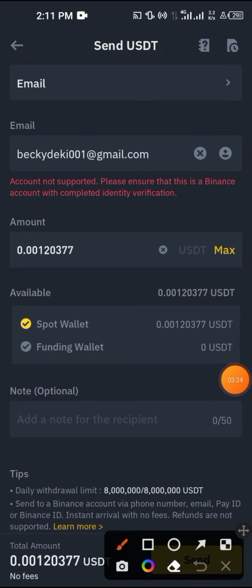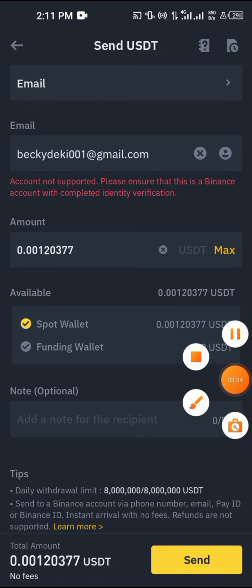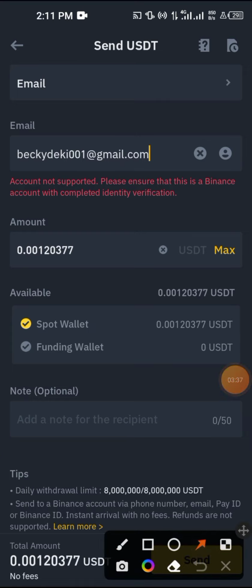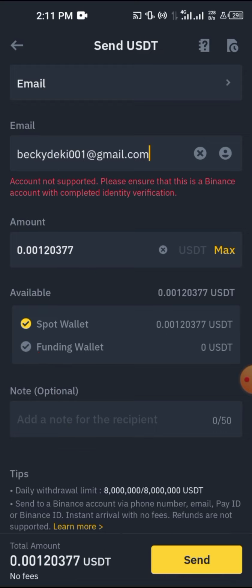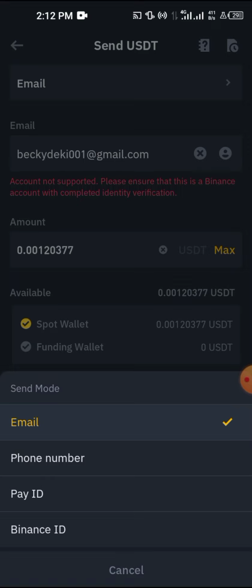One thing that most people don't realize is that even if the money is in your spot wallet, before now you had to transfer from spot wallet to funding wallet before you could send. But as it stands right now, Binance has made an update such that you can send from both. If you have different partitions in spot wallet and funding wallet, you can send them out just by checking them. If you want to send tokens only in spot wallet, you can just uncheck the funding wallet, and that's all.